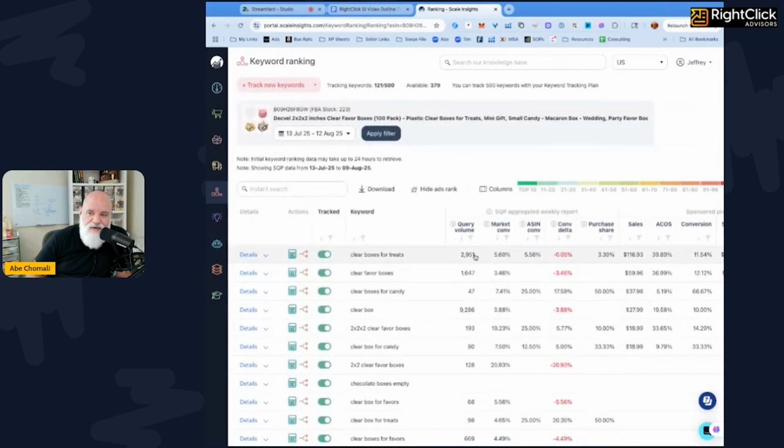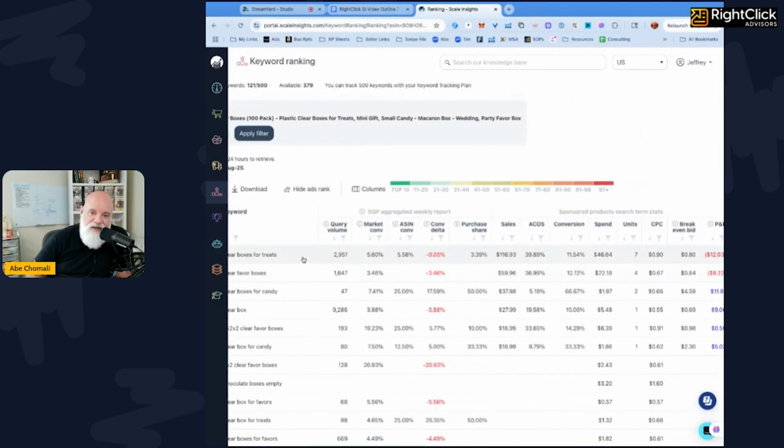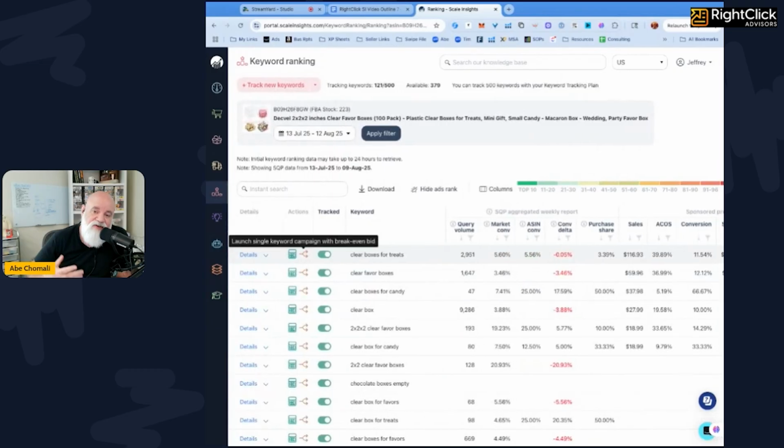Nothing groundbreaking there. And here we've got search query performance data. So search query performance data is the data that Amazon gives us in their search query performance report. It gives you an idea of what the marketplace is doing for this keyword and how you're doing compared to the marketplace.